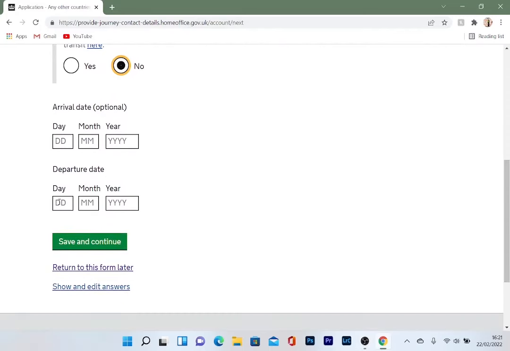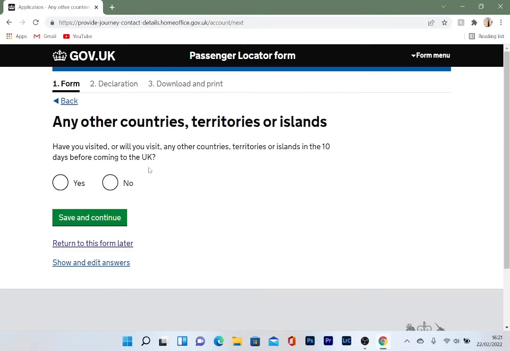So when you arrived into the country, it is optional, so I just left it blank. And then the last part, departure date, so the day that you're leaving the country. So just make sure all those details are correct. And then hit save and continue.